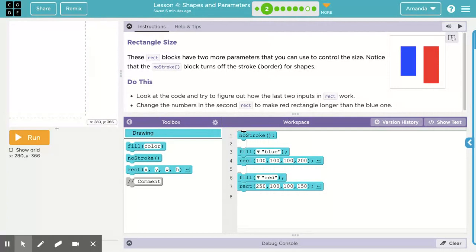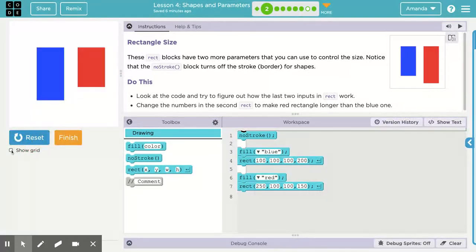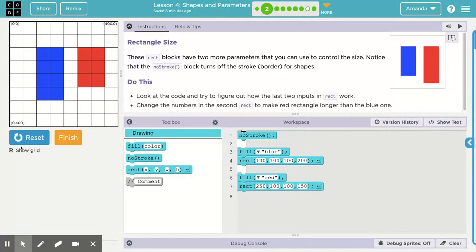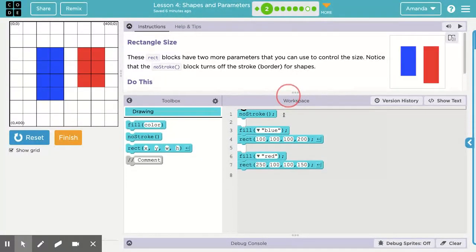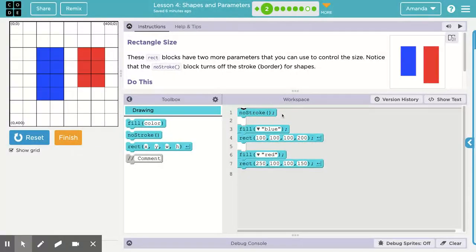Well, what I always like to do is hit run to see what I've got first. So here's run. I'm going to turn my grid on until I get comfortable with the grid view. All right, so I've got a blue rectangle that's a little longer than a red rectangle. So let's see what the workspace has for me. All right, I start with a no stroke. Don't need to worry about that per se.